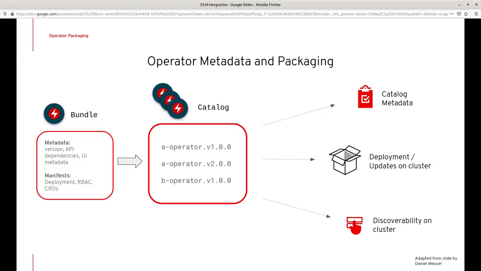A set of bundles for the same package name can be combined with other sets into a catalog. The catalog is an image object containing information about available operators, their deployment information and update graphs, and allows for in-cluster discoverability.